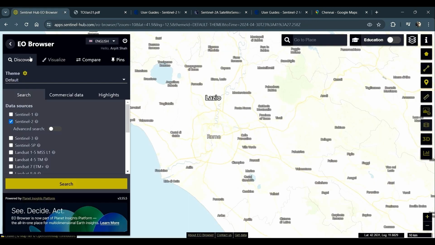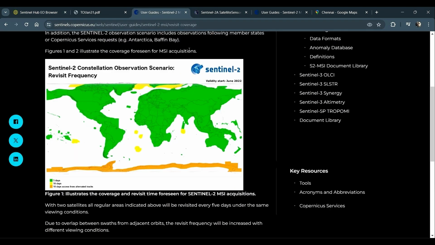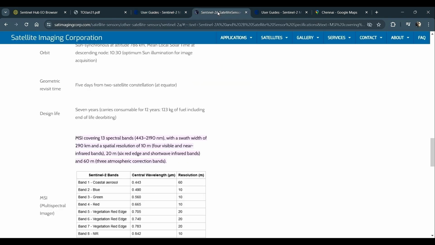Back to the EO browser, we will select Sentinel-2 imagery as our data source. Operated by the European Space Agency, this multispectral satellite constellation has a few distinct advantages. It is free of cost to use, has a wide geographic coverage, a high revisit time, as well as a high spatial resolution for Earth observation purposes.